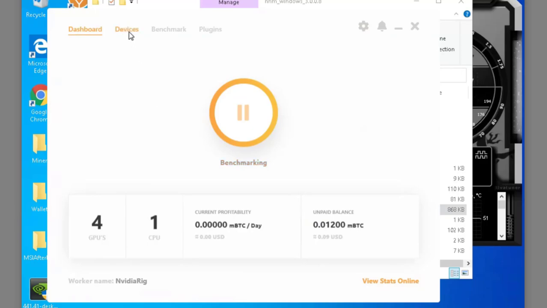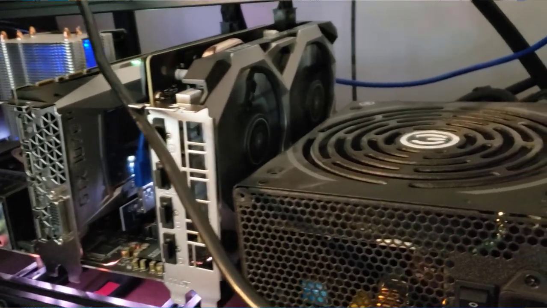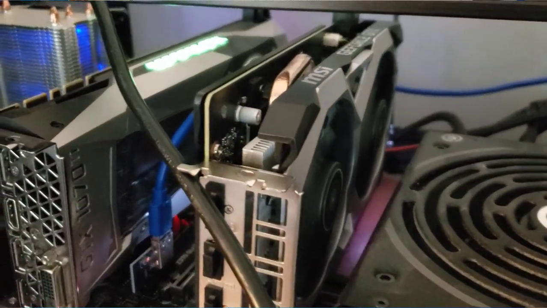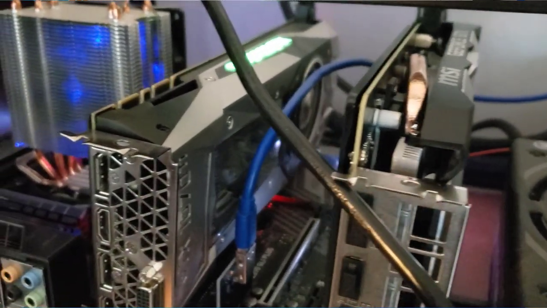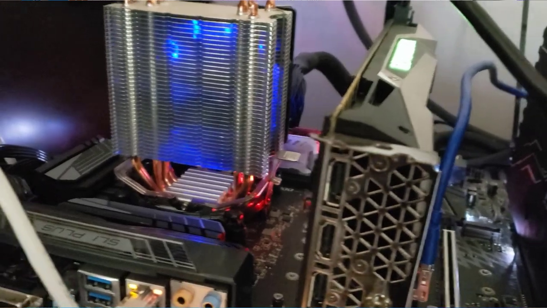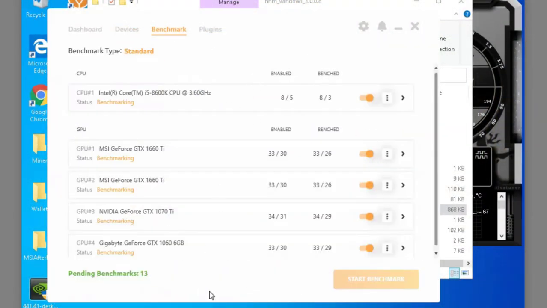So if you head over to devices right here, this will just show you your actual GPUs on your rig. Two 1660 Ti's on this rig, got my 1070 Ti and then of course my 1060 6 gig. CPU is a Core i5-8600K. So while it's benchmarking, we'll head over to the actual benchmarks area, and it's got 13 benchmarks left to go ahead and go through, and then it should automatically start mining away.